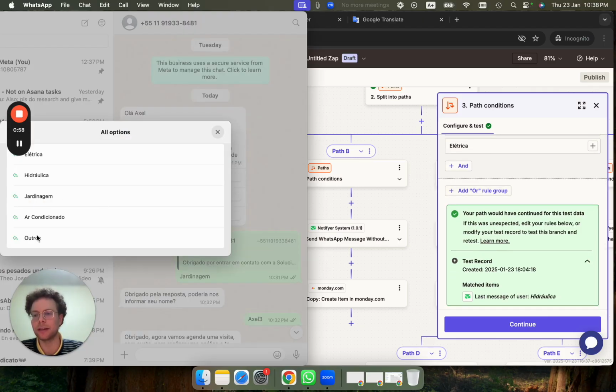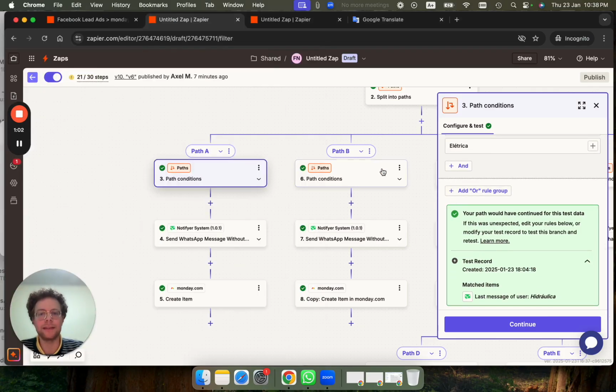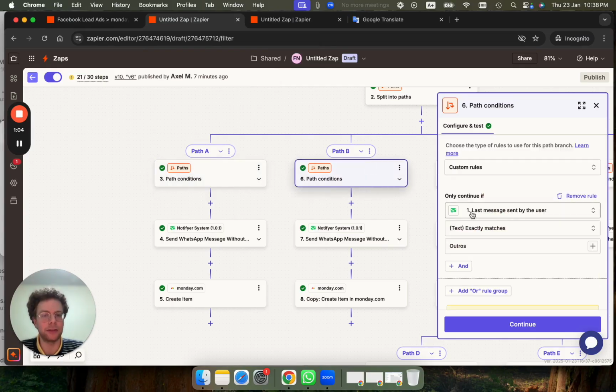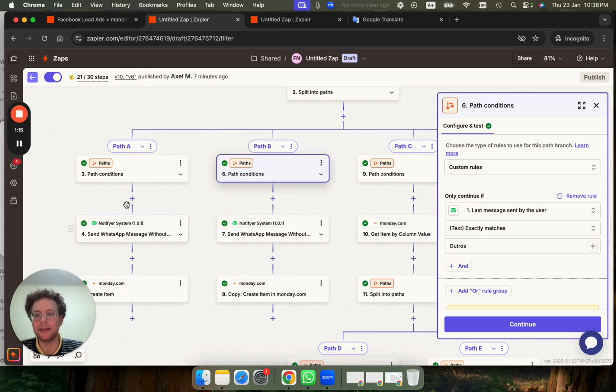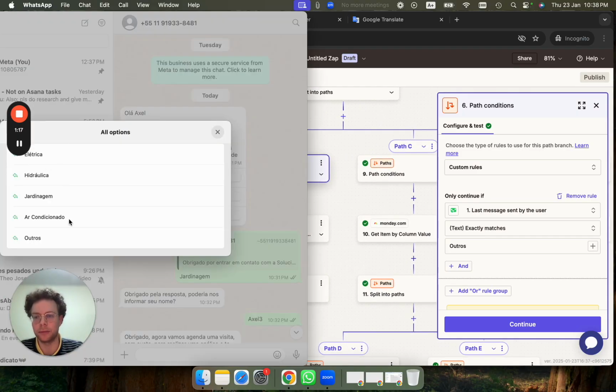Now the menu also has otros, which means other. So in case they say other, we have this other path, which says if the last message sent by the user exactly matches other, then it will go into a flow where it's asking them for more details. Now, in case they say one of these 4 initial options, it will ask them for their name, which you can see here.